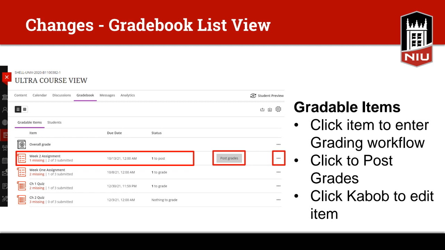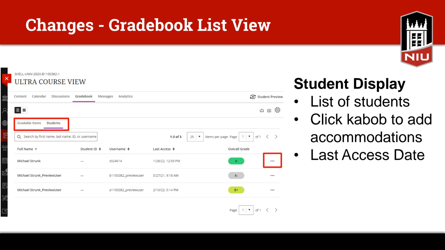So another big change in the gradebook is the student list view, which you get to by, you see you got the gradable items and you click students here. That'll take you to a list of your students. This is where you're going to go to access the date of last access for your students. So if you do have to pass out or give out an incomplete, or a student fails the course, you do have to enter that date of last access in MyNIU. So that's where you go to get that.